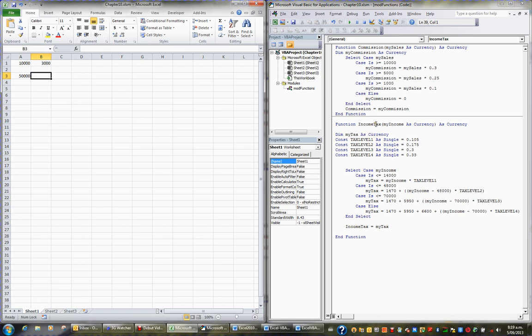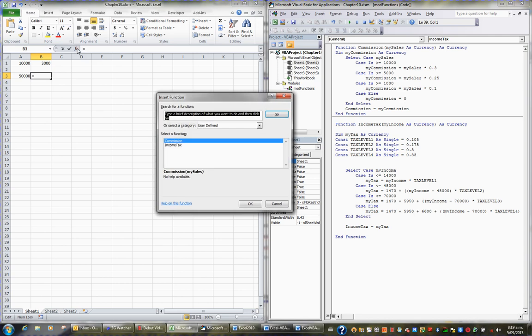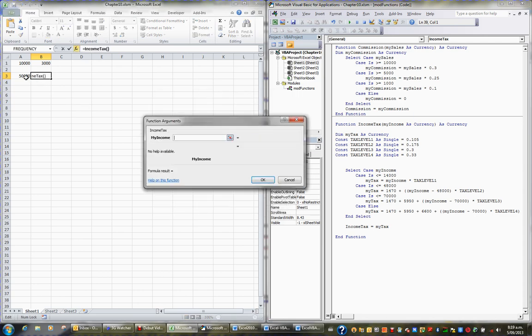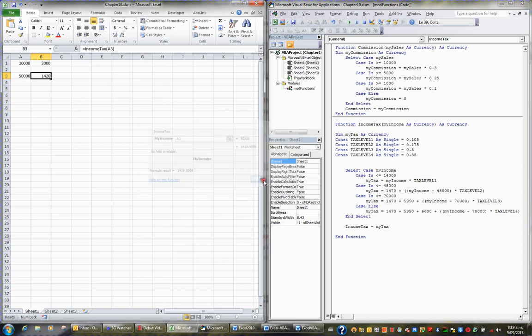So if I click in B3, and this time I might go this direction, Insert Function. If I then go to the user defined group, I can see my income tax function, and it requires my income. So I'll click OK. If I then click on the cell A3, it calculates my tax, and I click OK. So if you have unique calculations, whether they be commission, whether they be valuing certain assets or properties, etc., then you can create your own function and it'll automatically calculate for you.